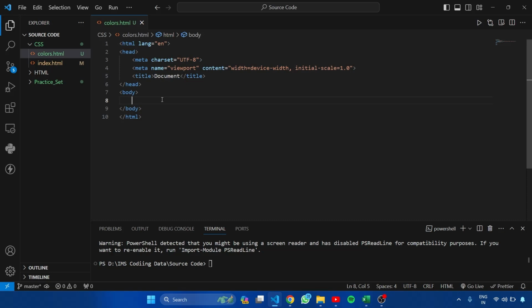In the body, let's create some elements to apply colors. So I am creating a heading. I am coding. Let's create one more element, a paragraph. Get some random text using lorem, and here type how many words you want. So I am typing here 60.